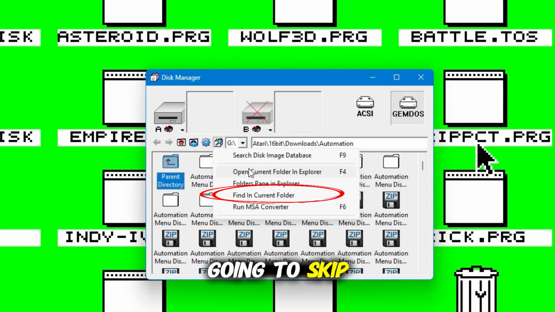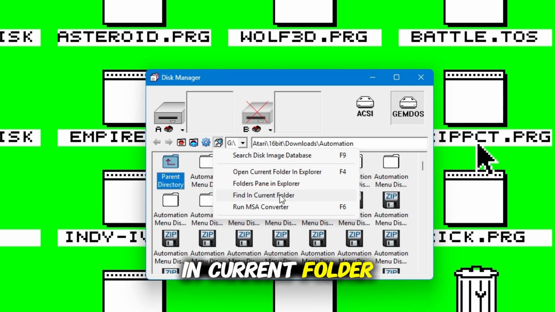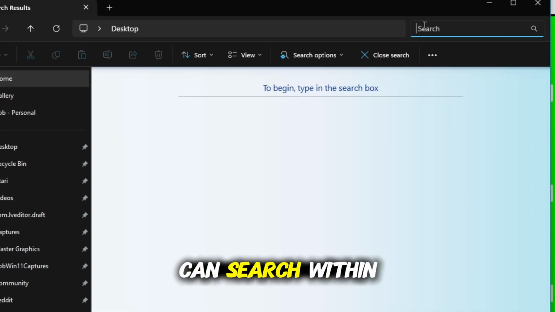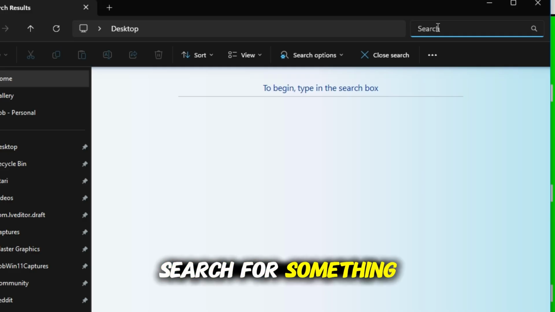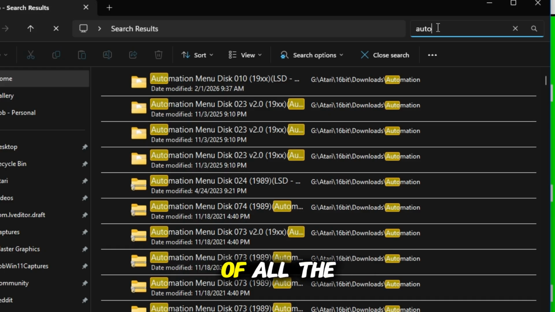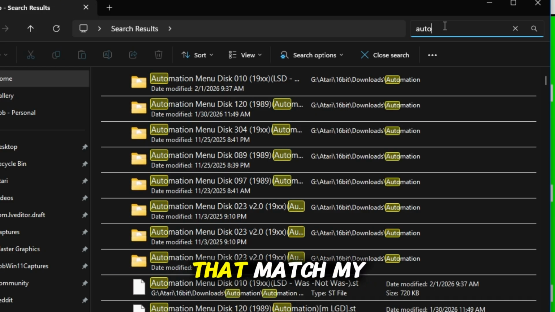Now next, we're going to skip down to Find in Current Folder. We click on this, whatever folder is there is open, and then we can search within that. And if I search for something there, you'll see it gives me results of all the files in that folder that match my search.